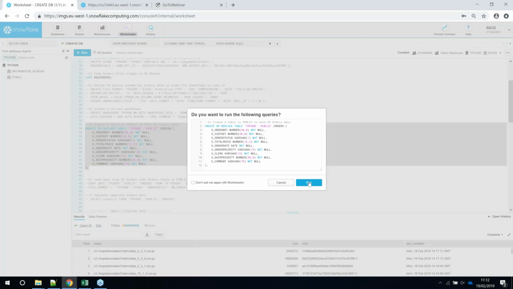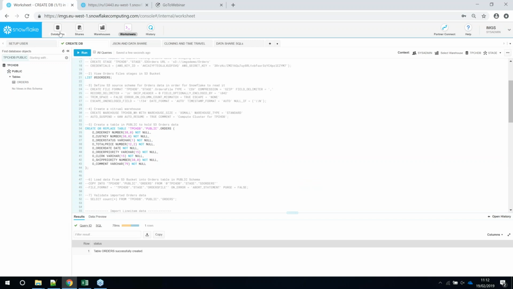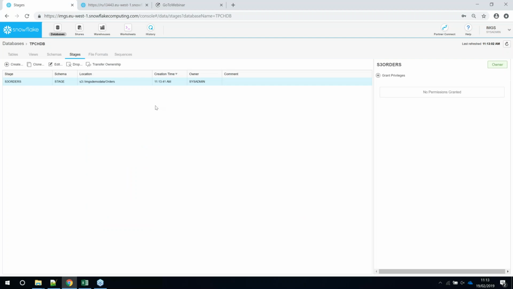So if I do the run, pretty quickly we have the orders table here, and you can see that it's empty. So the next thing is to load the data from the CSV file into our orders table. To do so, what Snowflake needs is a file format, so that the system knows the format of the source file, so that it can read the file.